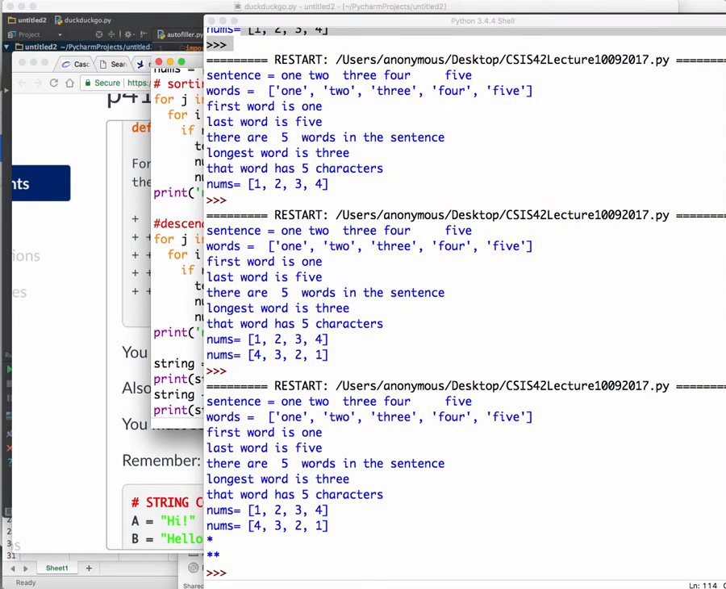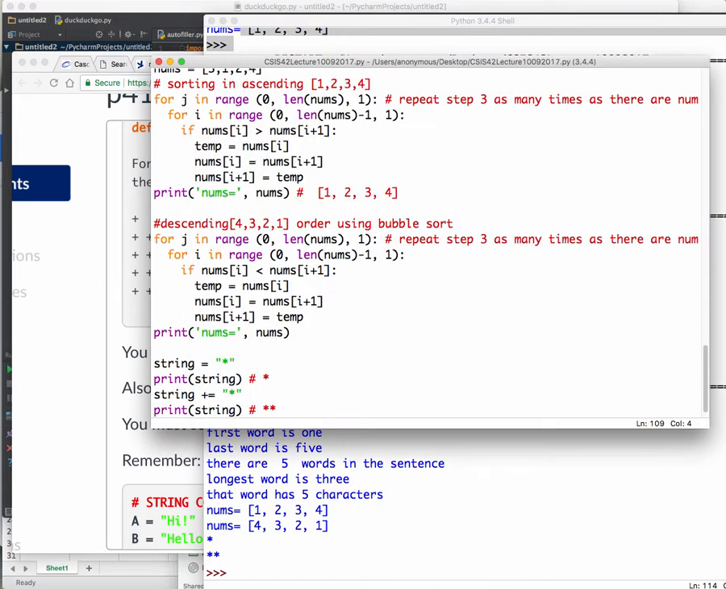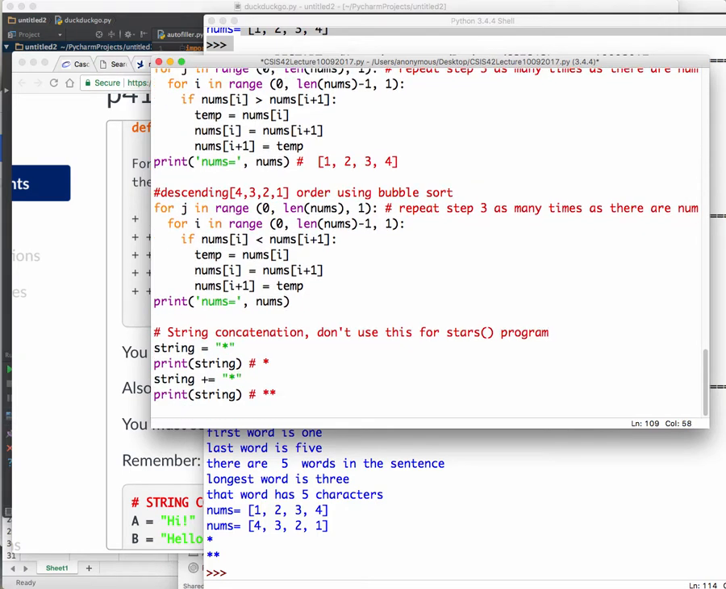But that's too easy. You don't get to use that, okay? So don't get to use this. String concatenation, don't use this for the stars program. Okay, so how are we gonna do it?